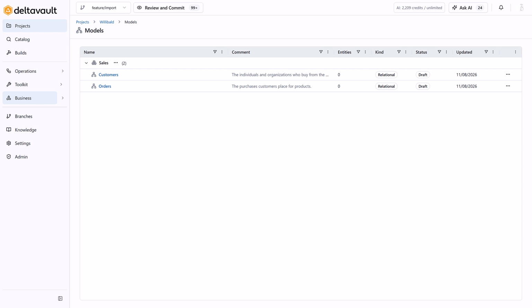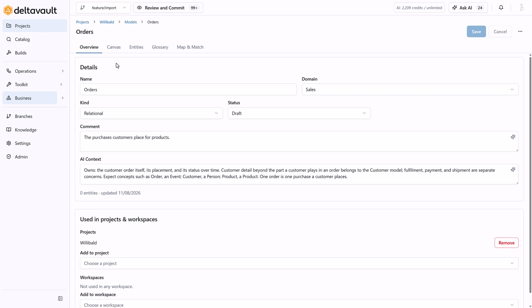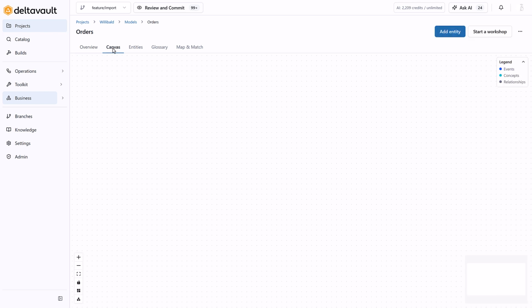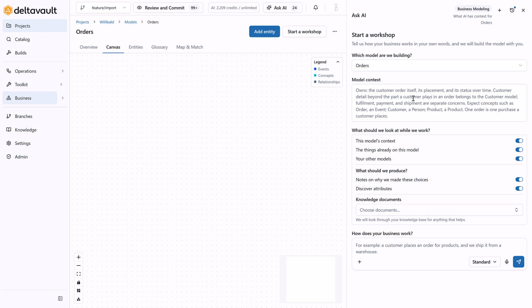This session covers workshops inside business modeling and how to run one end to end. I'm in the orders business model on the canvas. Whenever you're on the canvas, you get an extra option called Start Workshop. I'll click Start Workshop, and there are a few things worth reviewing from the top down.